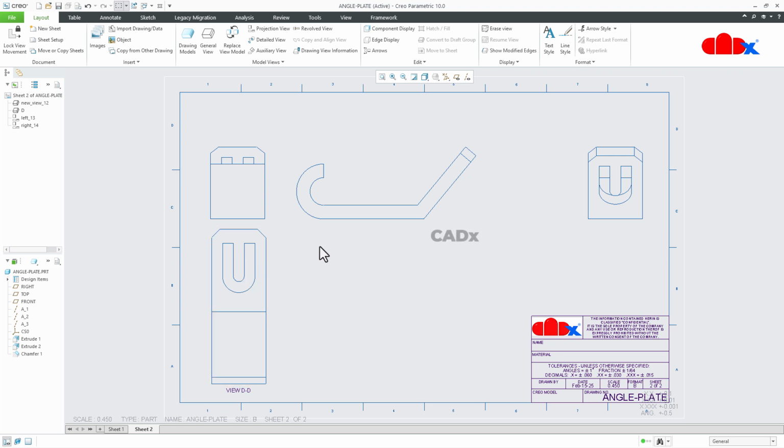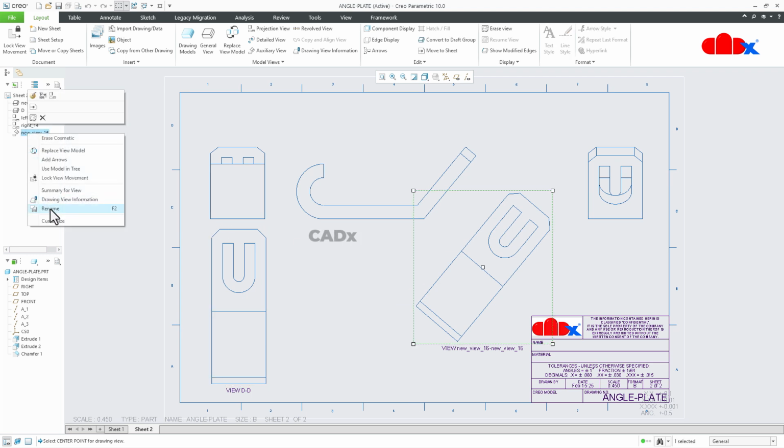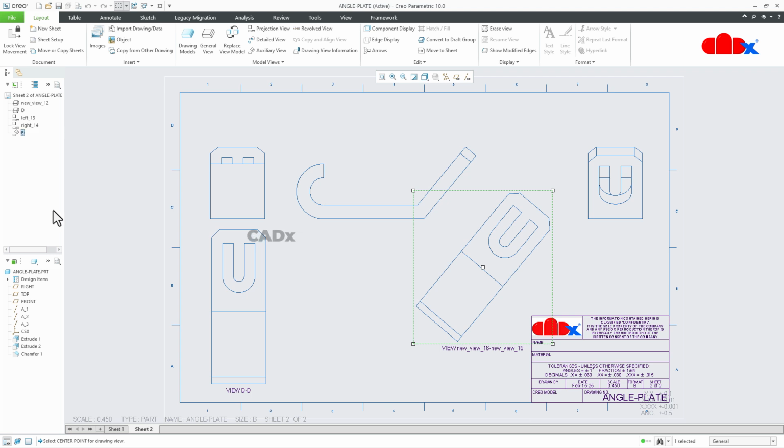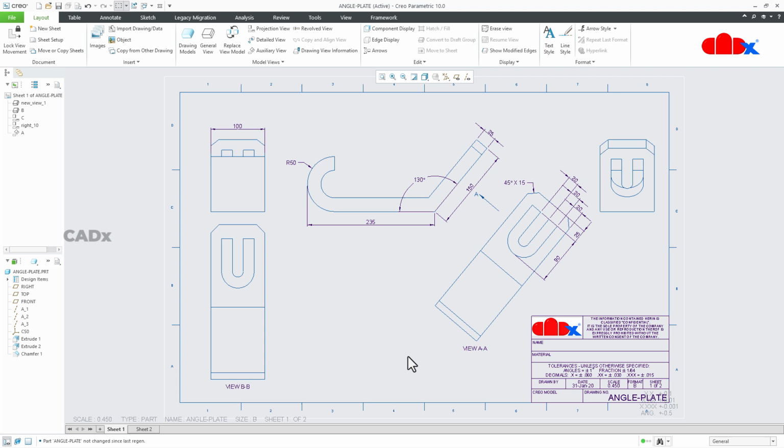One more time I'll create the auxiliary view. I'll select this face and place it here. View name, I can rename it from here. This time I'll take E, say enter, regenerate, and now you have view E as your auxiliary view. Other things like dimensions and datums, you can add here. So this is how we create auxiliary view in Creo Parametric, and I hope this video will be helpful.